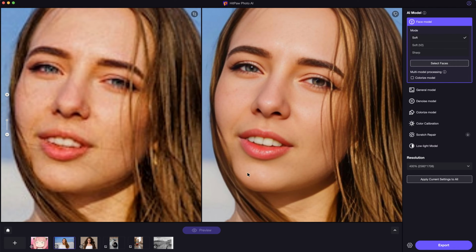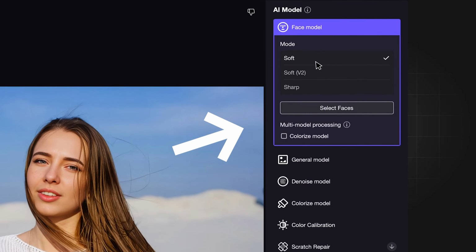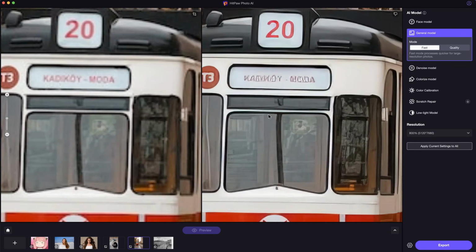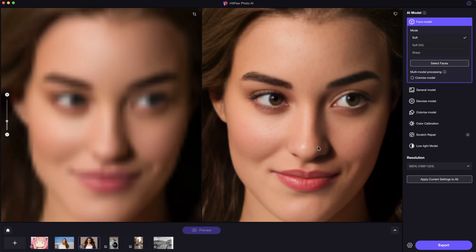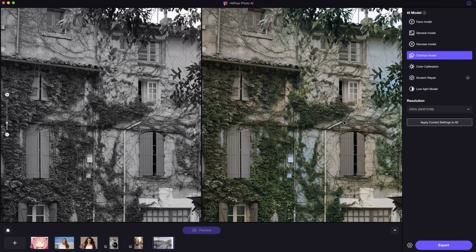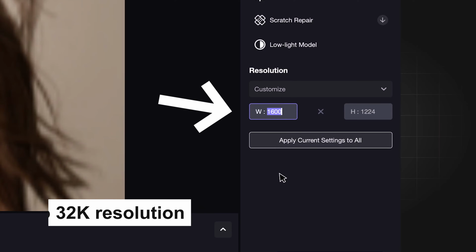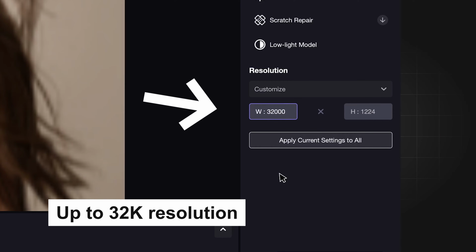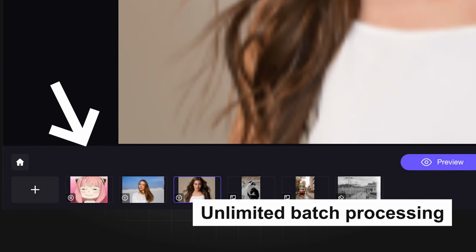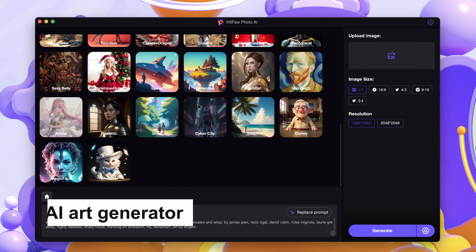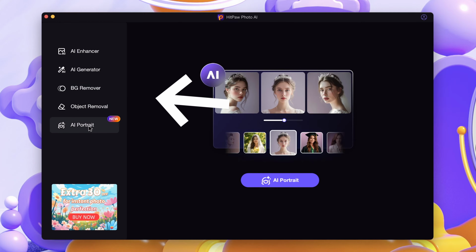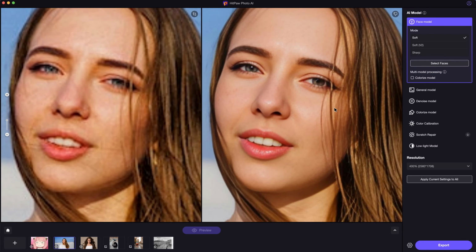HitPaw Photo AI is another incredible software that utilizes AI technology to sharpen blurry images. It's perfect for both beginners and professional users. It offers various AI models to handle different image cases. You can use it to upscale landscape, portrait, cartoon, even restore and colorize black and white images. Besides that, it supports increasing your images to 32K super high resolution, up to 300 dpi for print, and unlimited batch processing. Features like AI art generator, AI portrait generator, background remover, object remover are also built within HitPaw Photo AI. It would be an excellent choice for you to try.